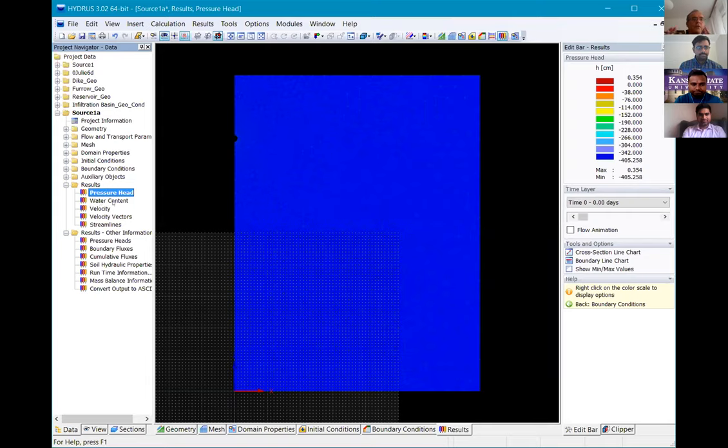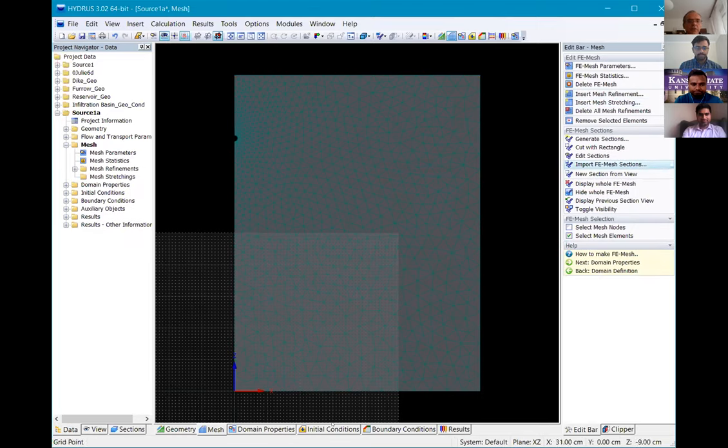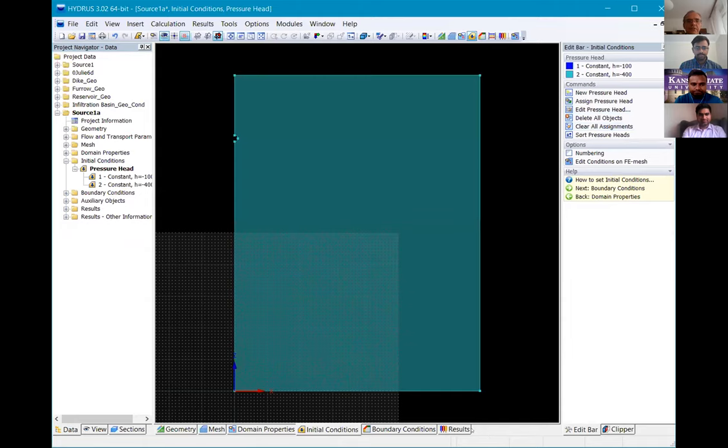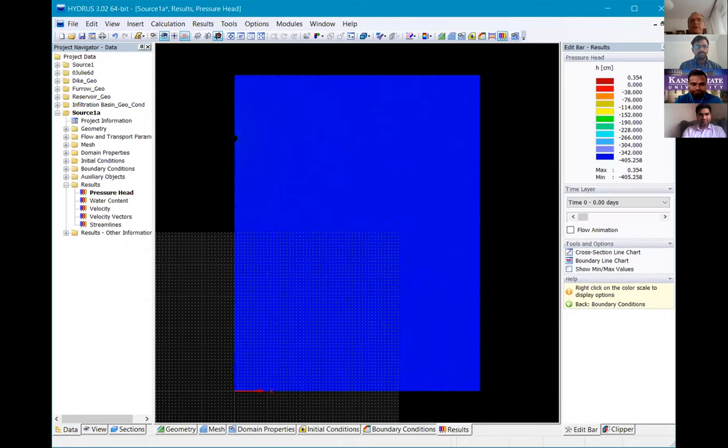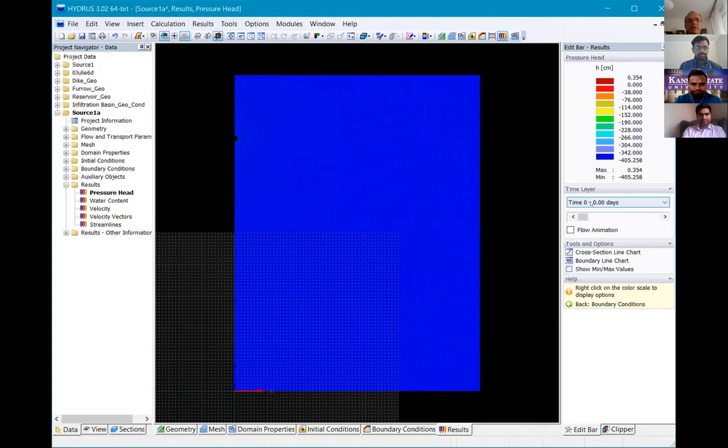If we simulate water flow, the results are only pressure heads and water content. If you simulate solute transport, you would have concentrations. If you simulate carbon dioxide, you would have CO2 concentration, etc. Right? So it's always very dynamic, as you could see. Also, you could see that this edit bar was very dynamic, right? For geometry, we had here geometrical objects. For mesh, we had the commands dealing with the mesh. For initial conditions, we have initial conditions, etc. And for results, we have, again, a very different edit bar.